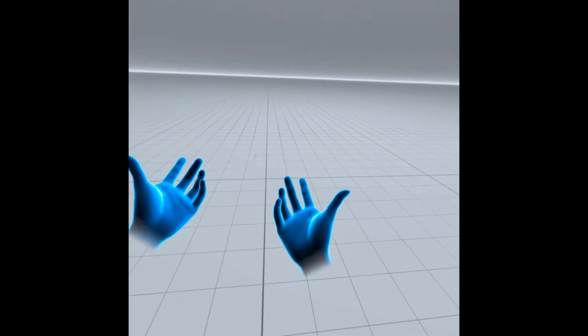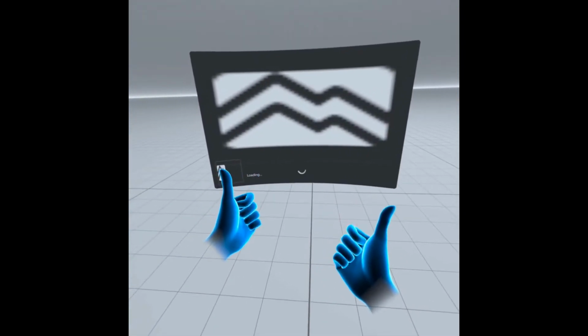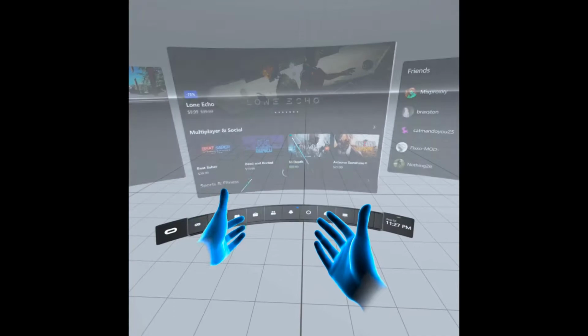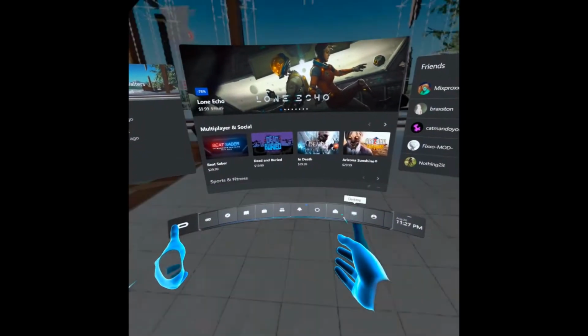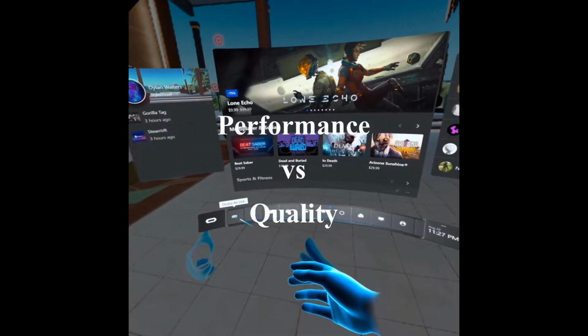So once you load up, you can see the hands, and then you can change some settings with your bitrate if you hit the button on the left all the way that says Oculus Airlink.